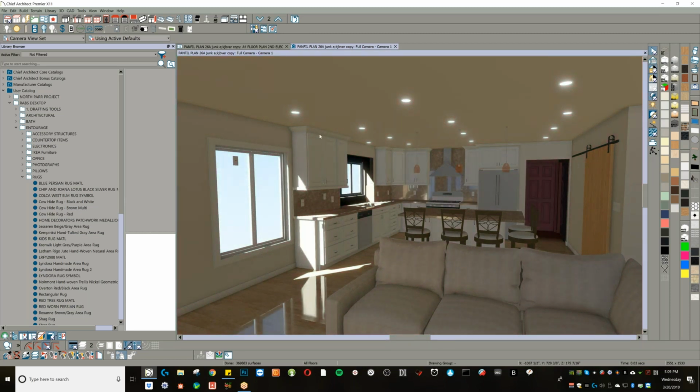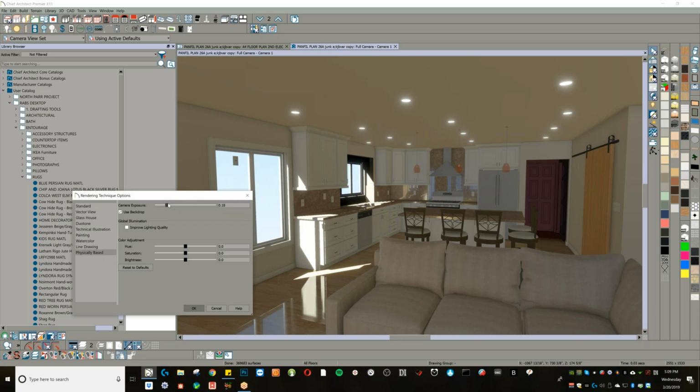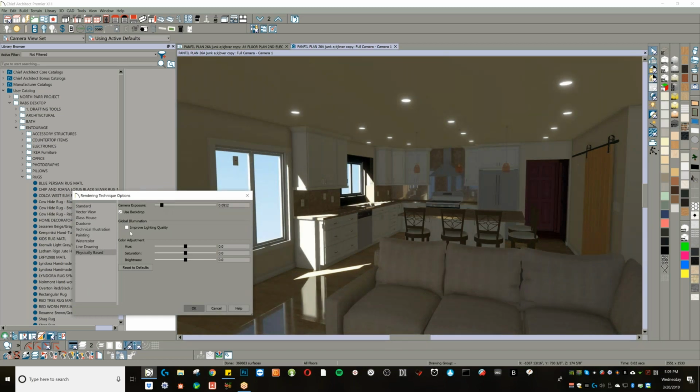And so now that I have that back, I want to go to my technique options in PBR. And I'm going to turn my camera exposure down. I'm also going to improve my lighting quality.